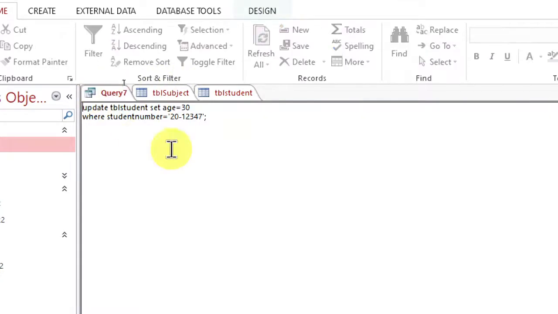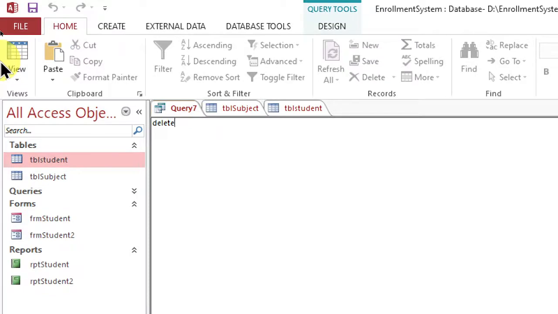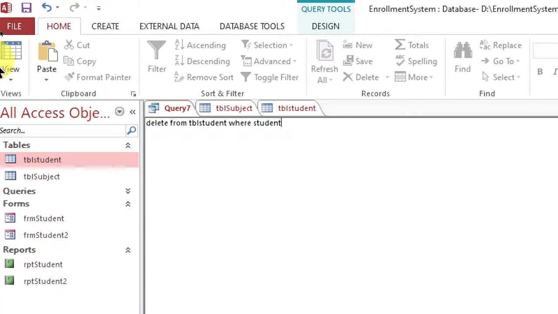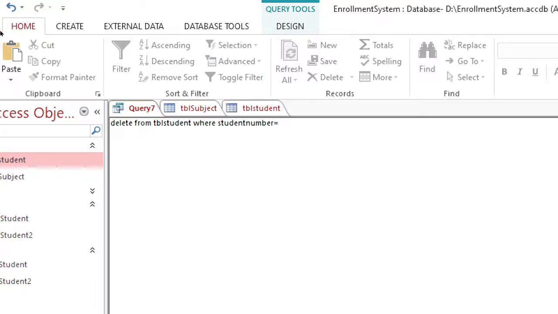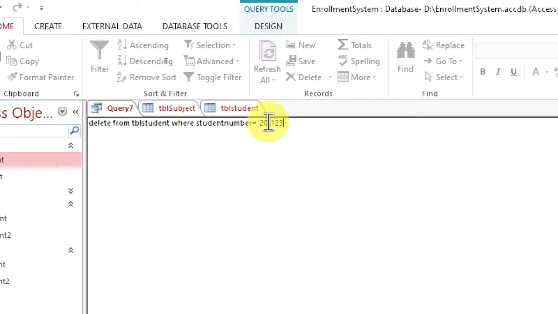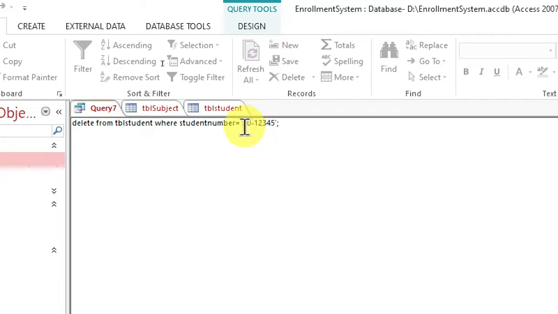20-12345. Okay. So delete. Delete from TBL student. Okay. Where student number equals 20-12345. Basta ang ano lang, ang laging tatandaan, you should use where clause, okay? You should include a condition na imimit ng ating statement para hindi lahat ng record natin ay madidelete sa ating table. Okay? So where student number equals 20-12345.